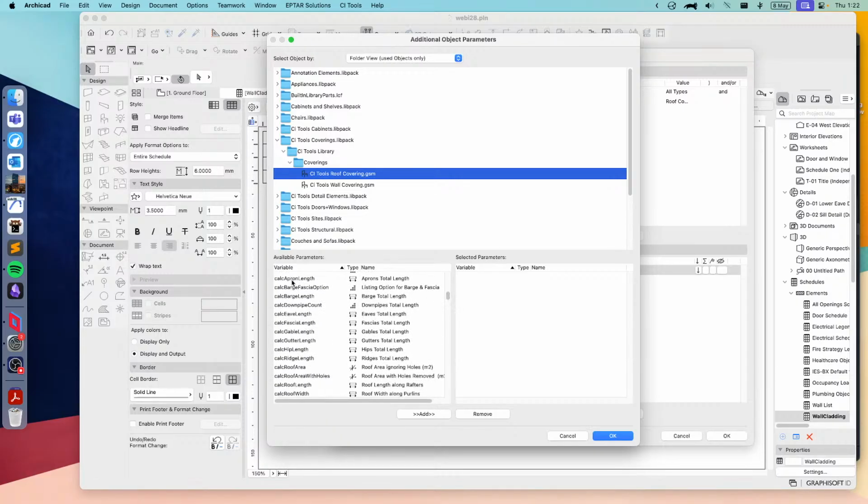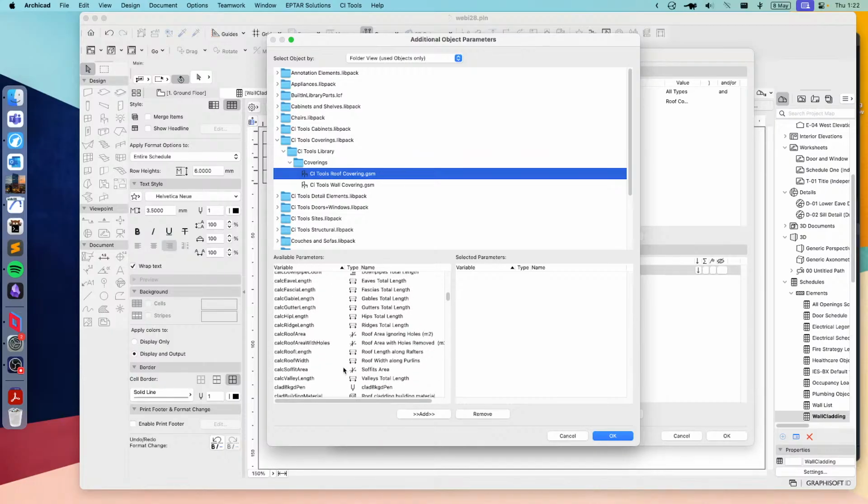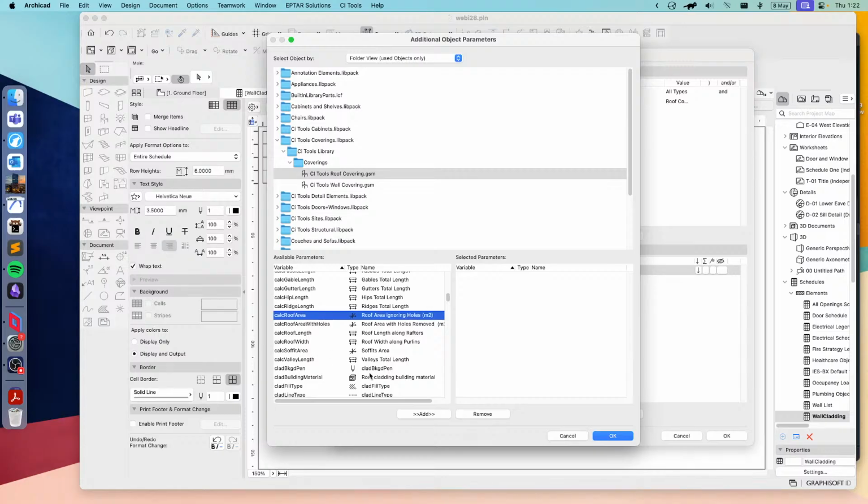So we've got calculations for various parts of this. You can get more information out of the roof coverings because there's more parts to them. So you can see all of the available options here, and they have a sort of description of what they do. But in our case, we just want to get the area, so we'll grab cladding roof area, and we'll add that over here.